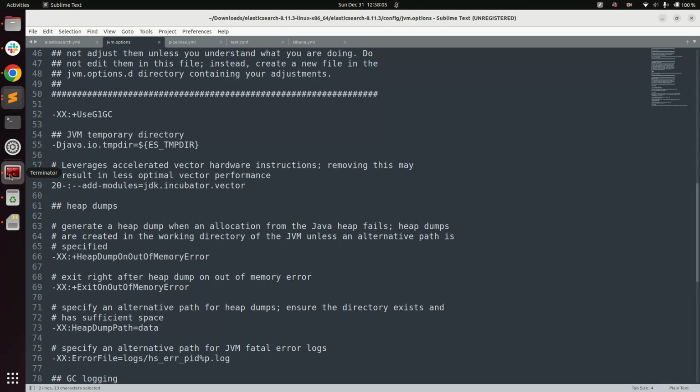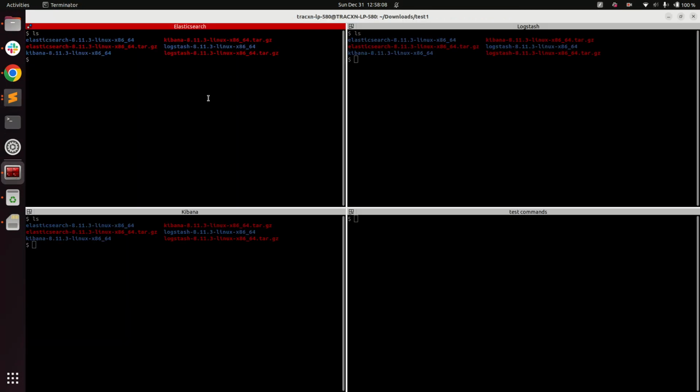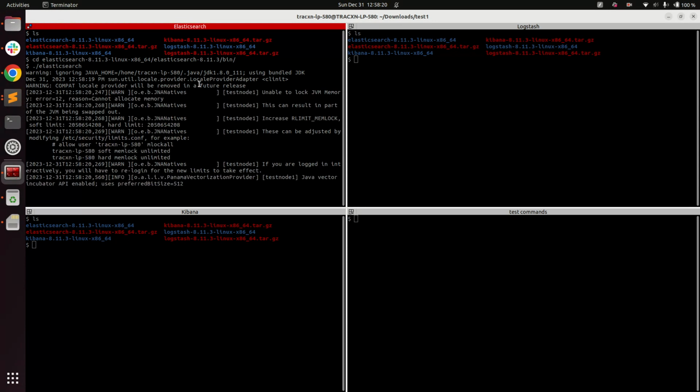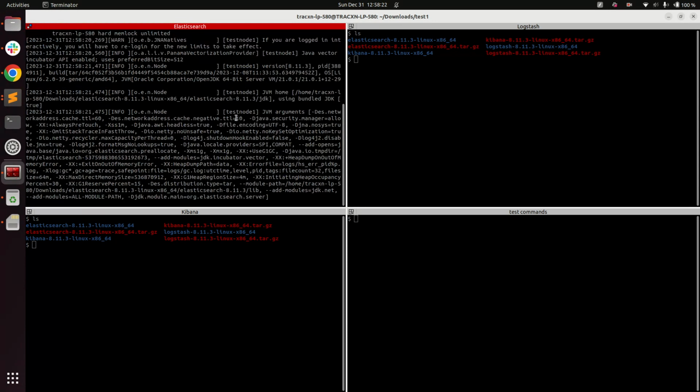Okay, let's start the Elasticsearch node. So let's go to the Elasticsearch folder, and the bin directory. Let's just execute the Elasticsearch executable. Elasticsearch actually ships with a bundled JDK.